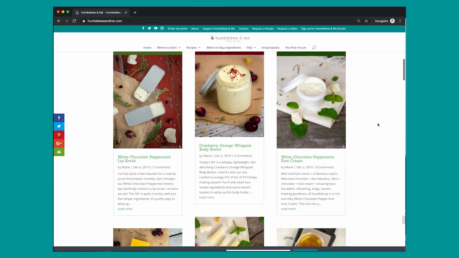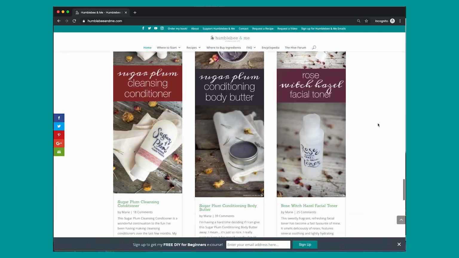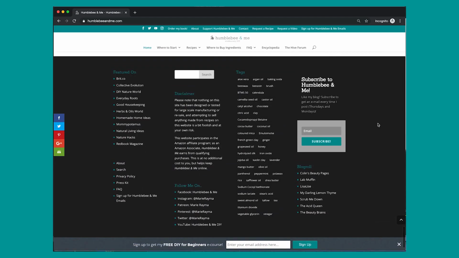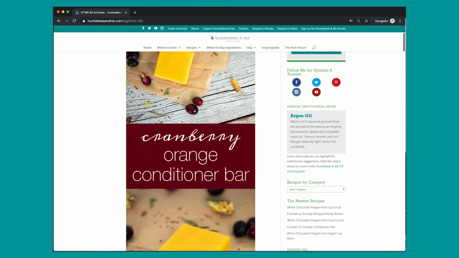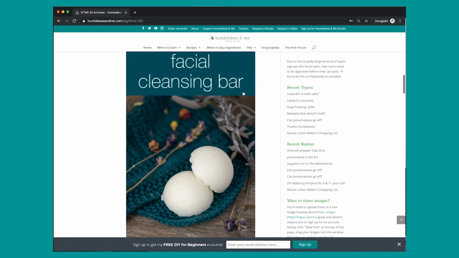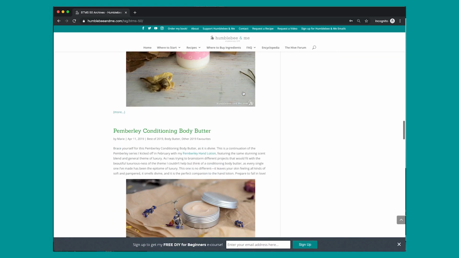You can also scroll to the very bottom of any page on humblebeeandme.com and look for the tag cloud that's in the footer there. It really just looks like a giant clutter of ingredient names. If you click on any of those ingredient names, you'll be taken to a page that just has all the projects that I've tagged with that ingredient name, which basically means all the projects that use that ingredient.